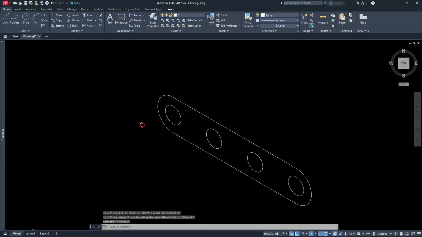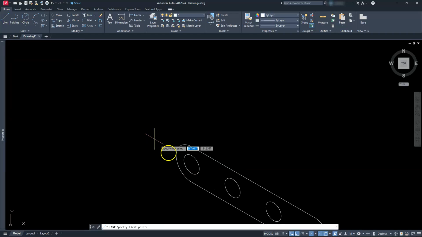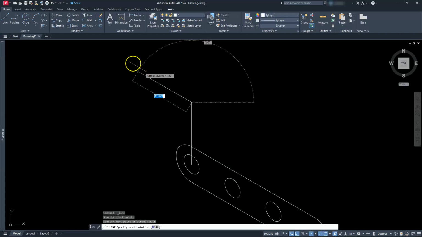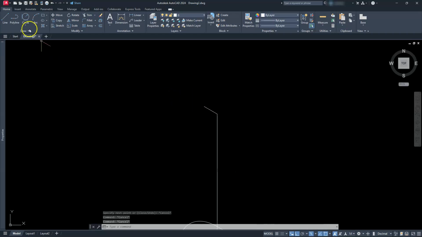All right, so now we're going to start working on the top part of this. I'm going to start with the line command. I'll click at this center. I'll go up a height of 52.5. And then I'll go to the left here, a distance of 5. So now I basically located where I want to put the center of my circle, which is going to be at that point. So I'll go ahead and choose circle center radius.